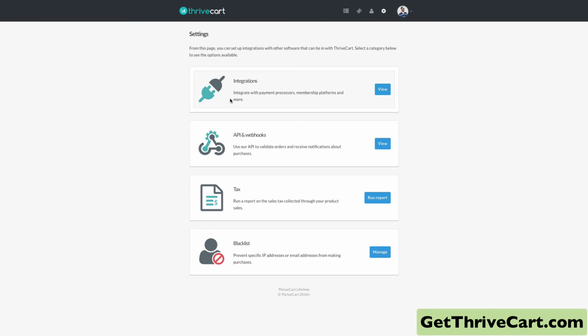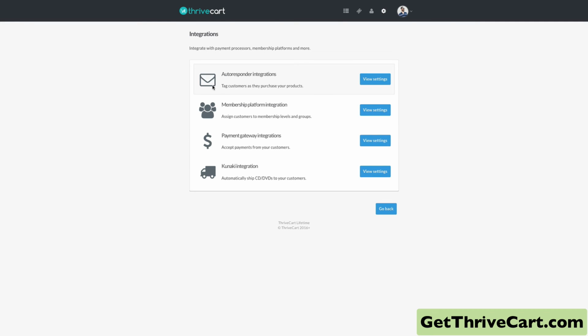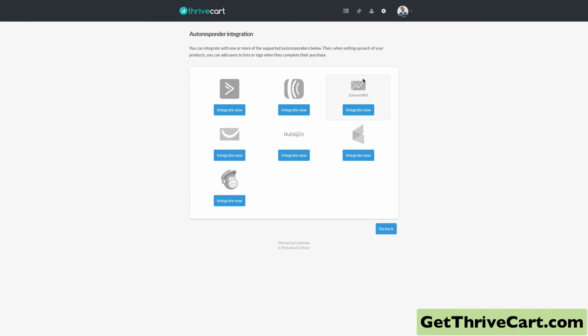All right, so under integrations, if I click view, there's several autoresponders that are available right out of the box. And this is, again, being updated all the time. More autoresponder integrations are being added all the time. So if you don't see yours now, A, you can use the HTML form and make your autoresponder work anyway. B, you'll probably see your autoresponder in here pretty soon. All right, but it works with ActiveCampaign, Aweber, ConvertKit, GetResponse, HubSpot, Infusionsoft, and MailChimp right now, with more being added all the time. Let's say I want to use my ActiveCampaign.